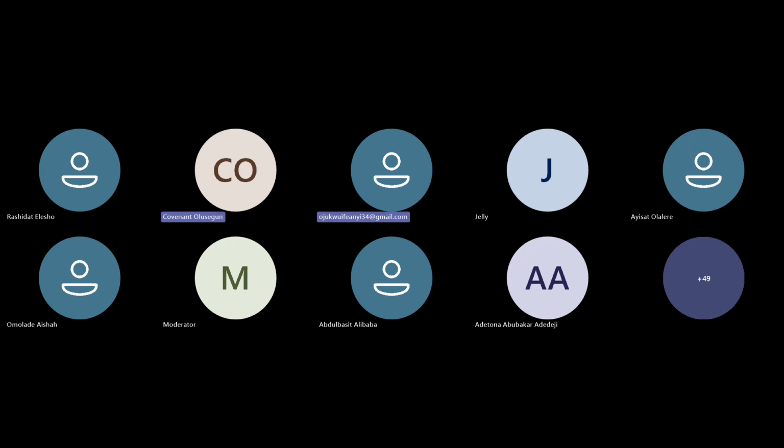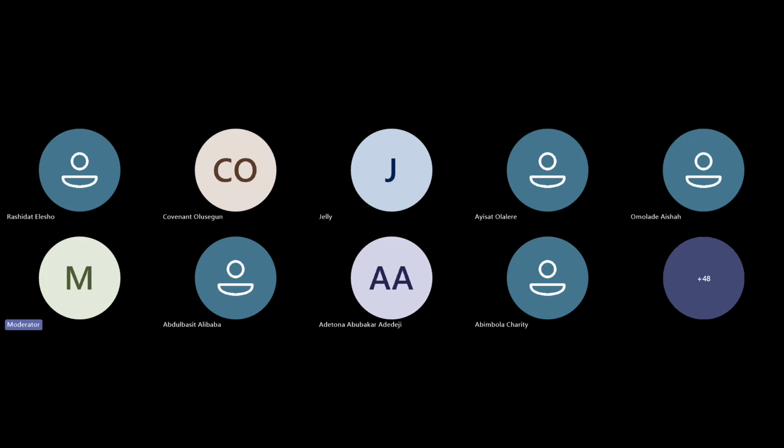Okay, can you see my screen now? I opened the PDF file. No, I can't see your screen. Okay, sorry. I'm kind of new to this. Sorry.